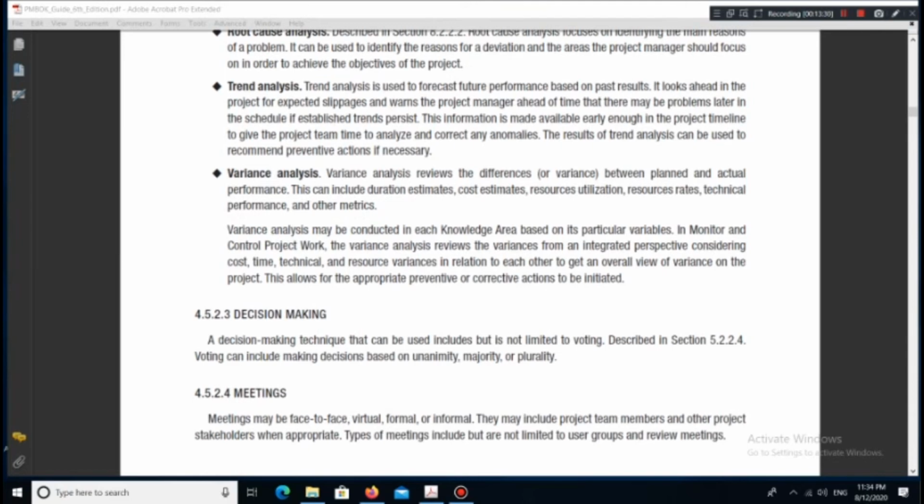4.5.2.3 Decision making. A decision-making technique that can be used includes but is not limited to voting. Described in Section 5.2.2.4. Voting can include making decisions based on unanimity, majority, or plurality. 4.5.2.4 Meetings. Meetings may be face-to-face, virtual, formal, or informal. They may include project team members and other project stakeholders when appropriate. Types of meetings include but are not limited to user groups and review meetings.